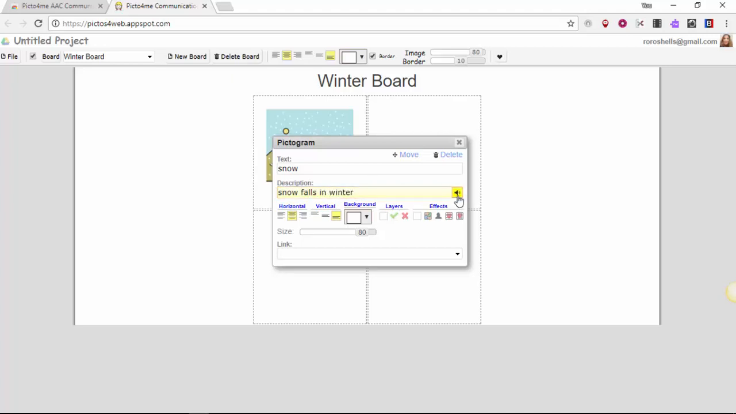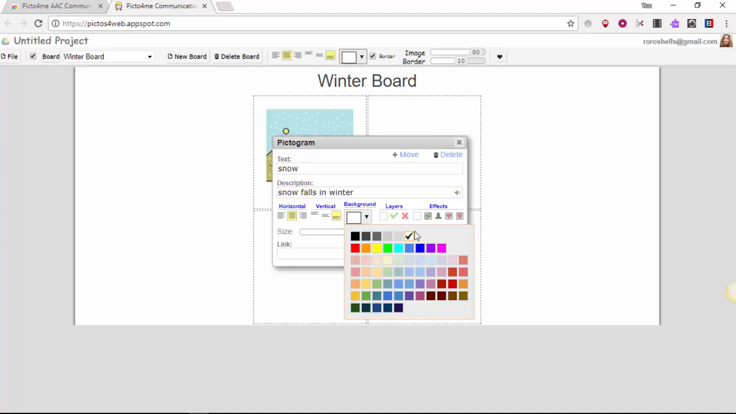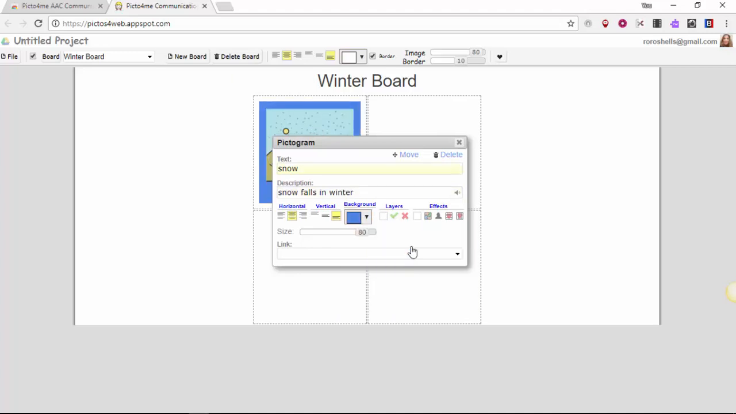And I can also click here to add audio to that. Snow falls in winter. I can add or change the background. So I'm going to add this background color. And I can also add layers to my board.